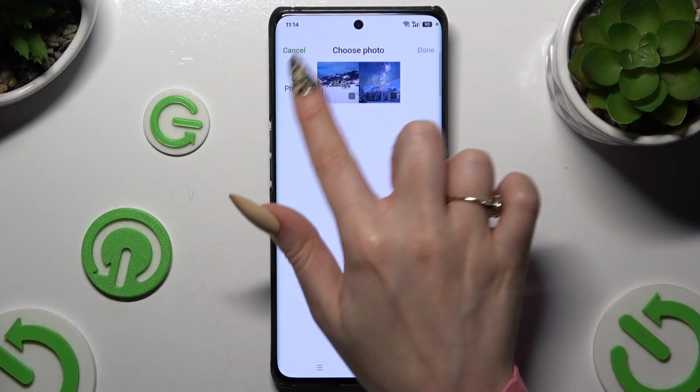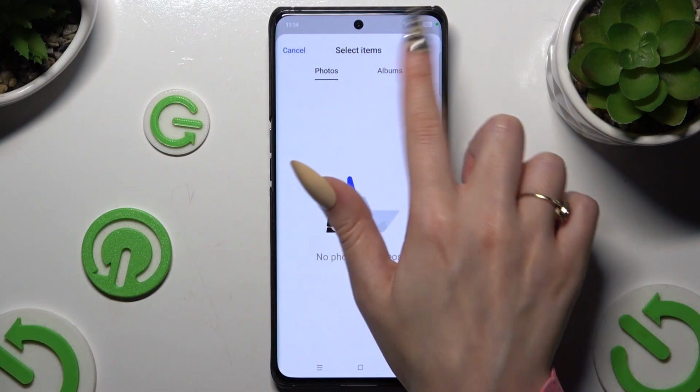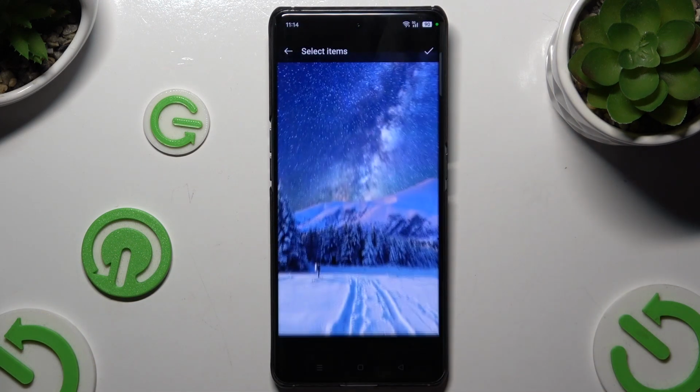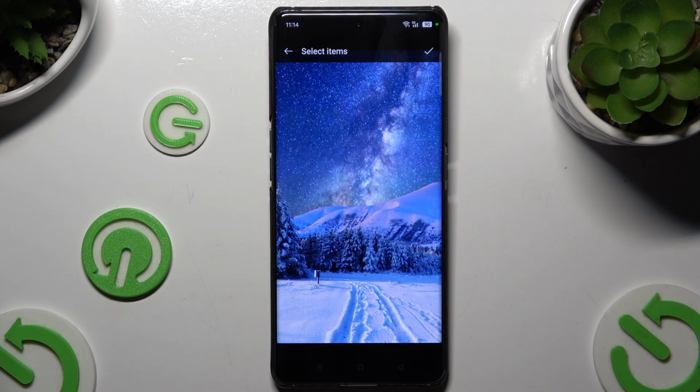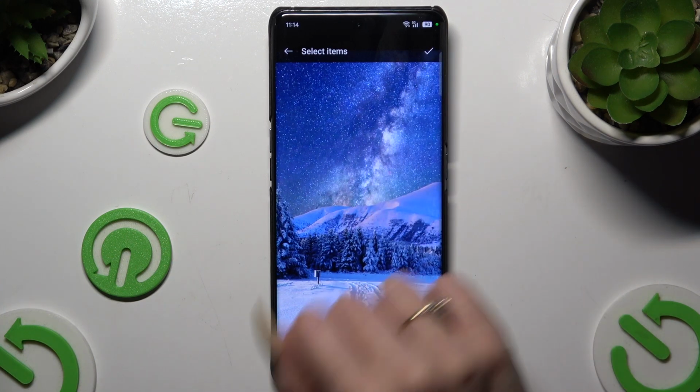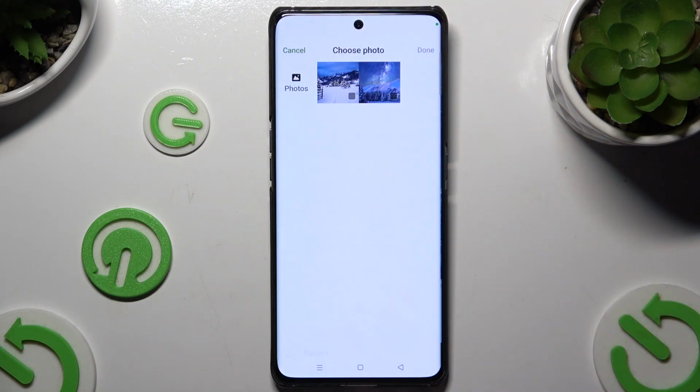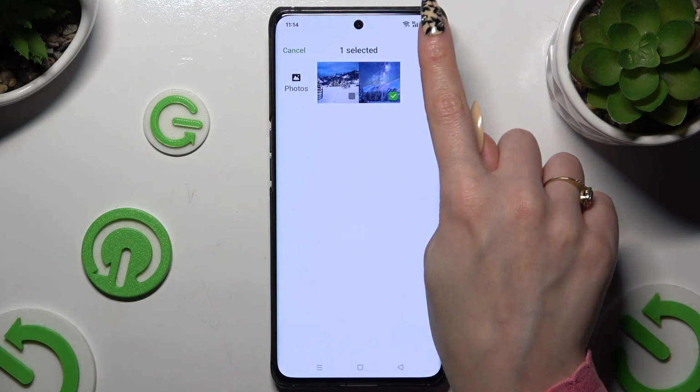You can also hit Photos here on the left and access your Gallery app. Then click on the photo you wish to add and use this check mark, also at the top right corner. Then hit Done.